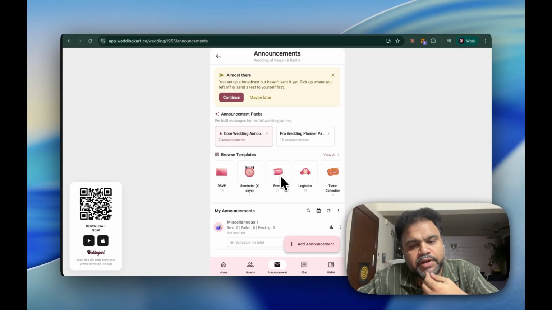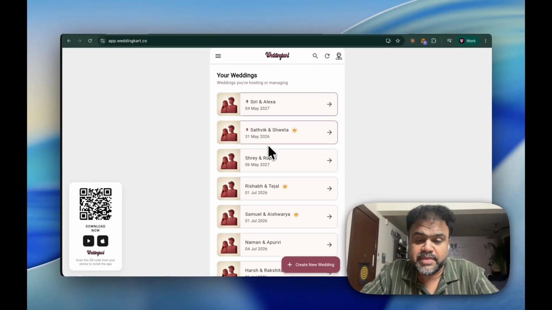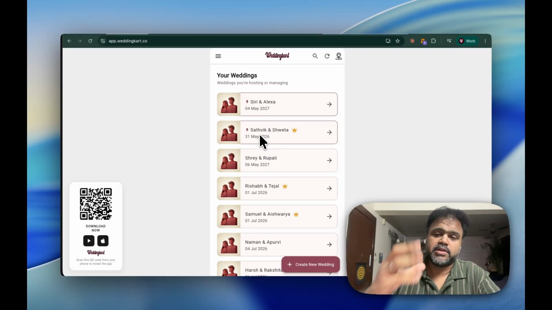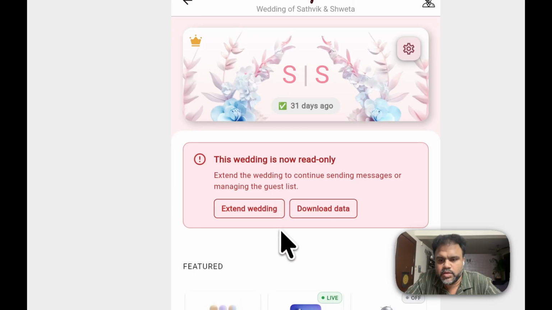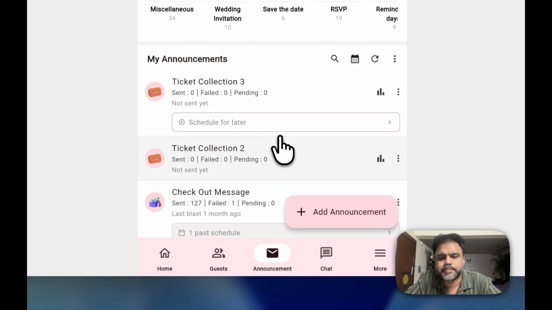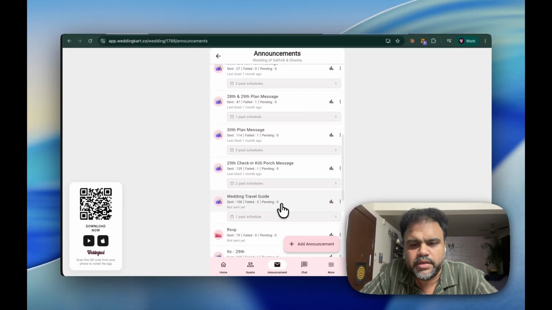Now, let's say you have already sent messages to a lot of guests. So, WhatsApp message doesn't reach everyone. Some people might receive the message, some people might not receive the message. So, let's try to understand how does the reporting work. So, I'll go to a different wedding, which is a real wedding. You can see that, for example, this one.